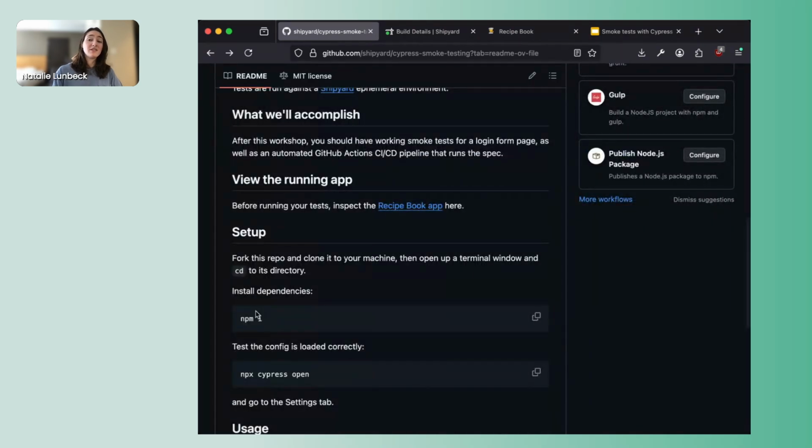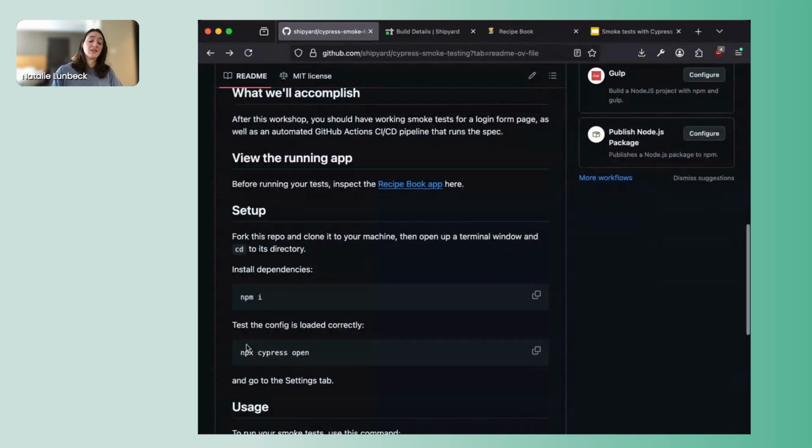Yeah, so your dependencies should install super quickly, and then just test the config by doing that. Cypress should launch. When it does launch, you might have to click the end-to-end tests modal to navigate and make sure that you're looking at the correct settings and config. But from there, you should be pretty set.